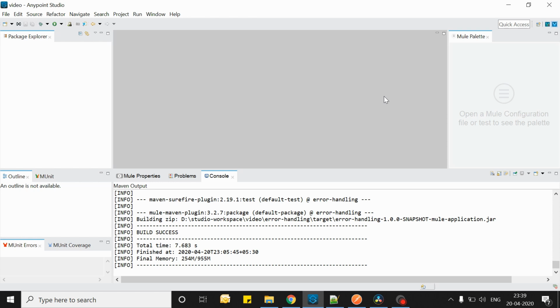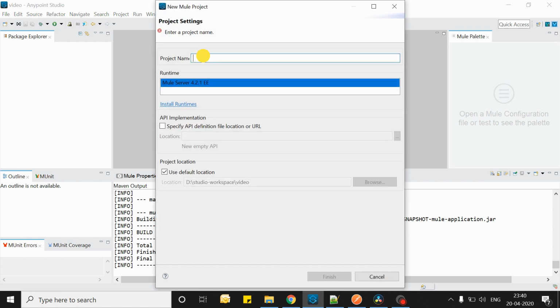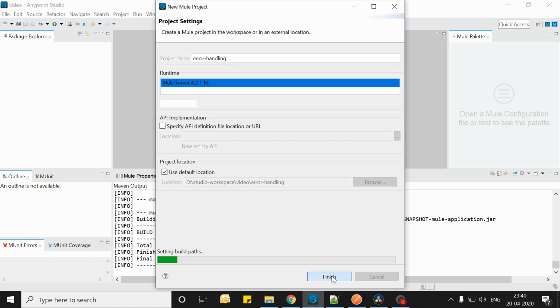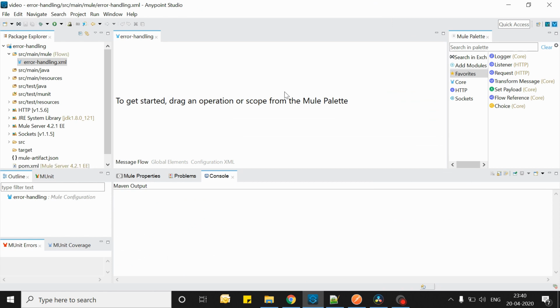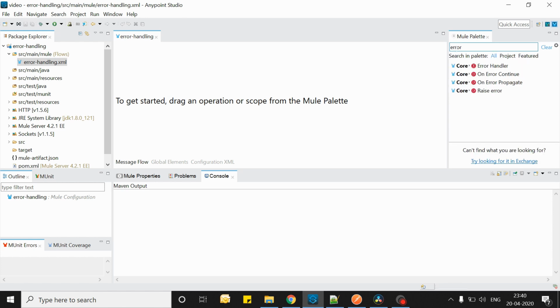So let me create a project and see what different scopes are available to handle errors at flow level. I'll go to File, Create New Mule Project. I'll give the name error handling, and finish. As the project is created, let's see what different scopes we have. As we can see, there are four different components: error handling, on error continue, on error propagate and raise error.